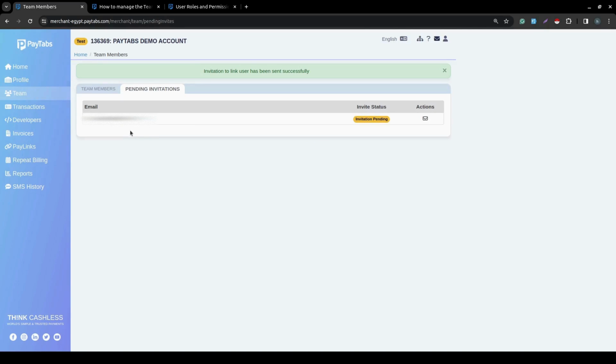And of course, inside the pending invitations, you will be seeing the email that you sent this invitation to and the invite status. And finally, you will see the resend invitation button, so that if the invitation was not sent to him, or he did not find his invitation, or the token inside it has expired, you can resend the invitation for him.